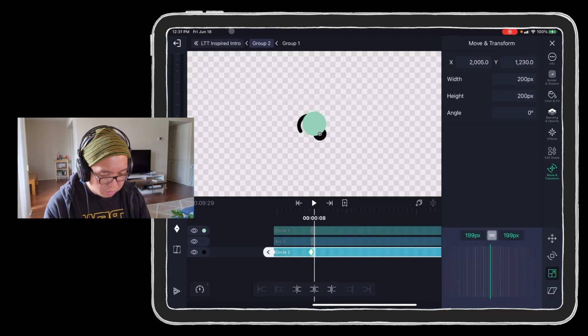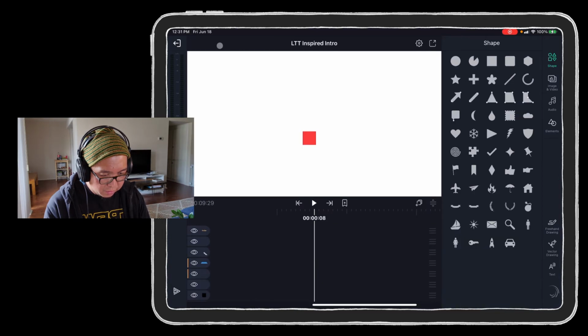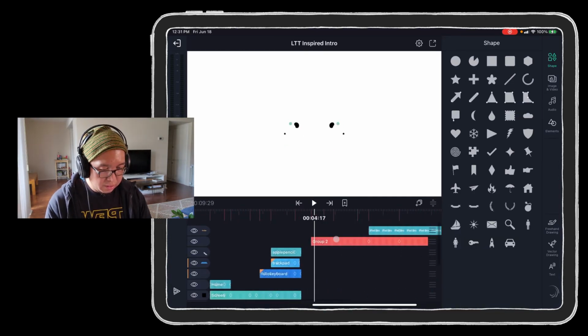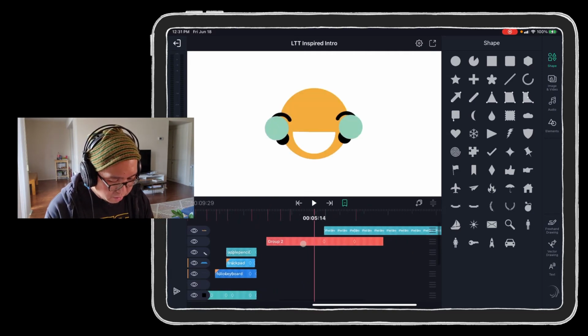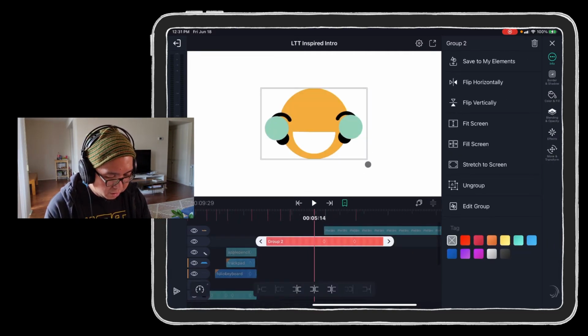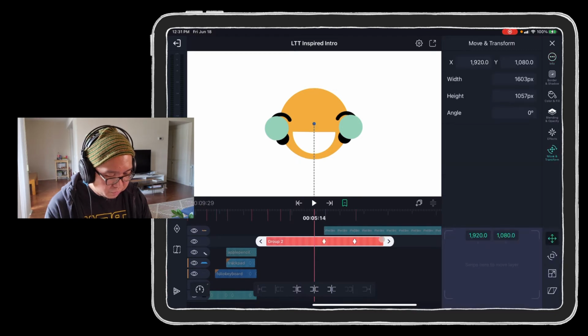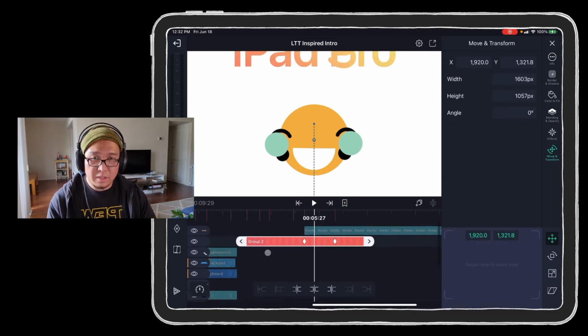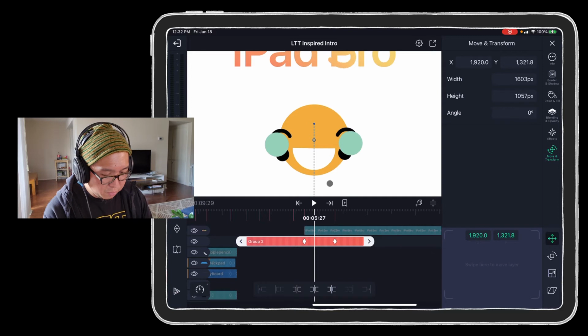Okay, let's go back into our main comp by just clicking on this. And right there, we're back in our main comp. So this whole group is being animated together, just moving down. There's a little easing going on with this particular layer.